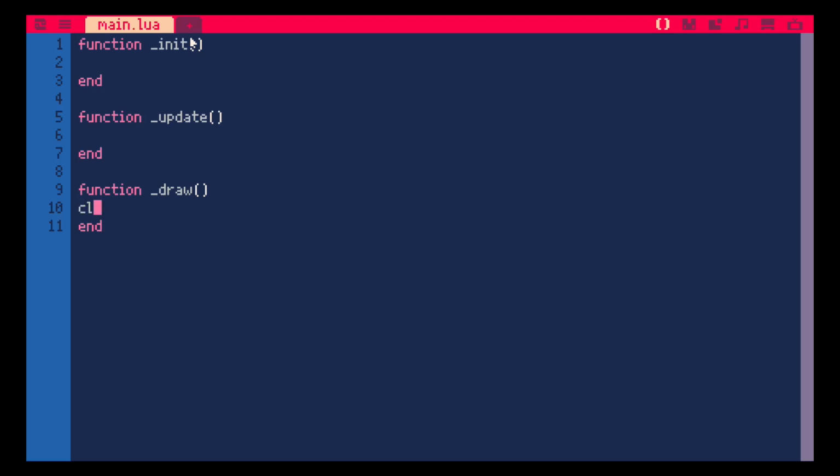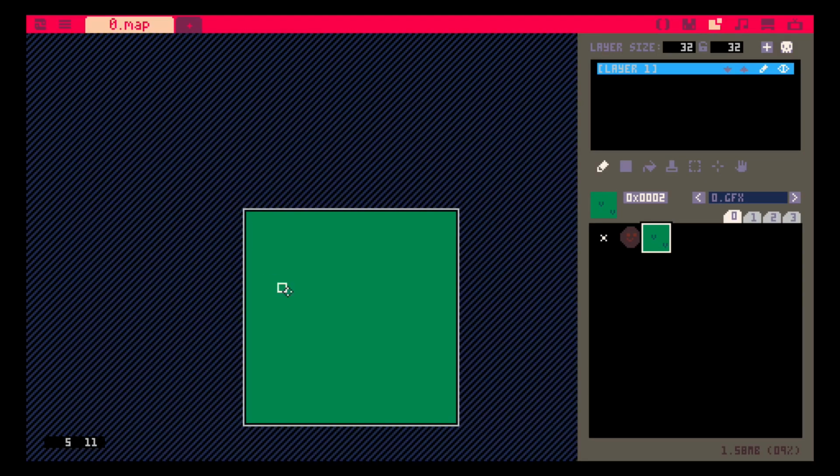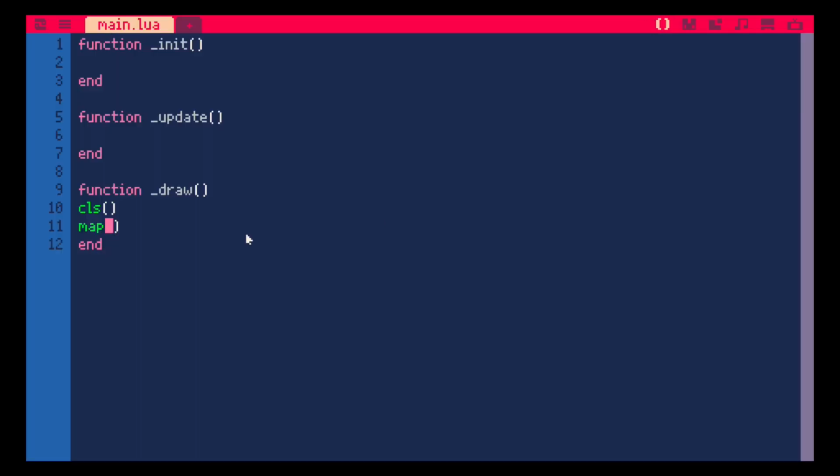First, we clear the screen, and then we draw our map. Both of these are built-in functions. CLS is just an abbreviation of clear screen, and map is what we will use to draw the map we've just defined. And you can already execute this program. Go to the command line or press escape and type run and enter. You see our glorious big map.